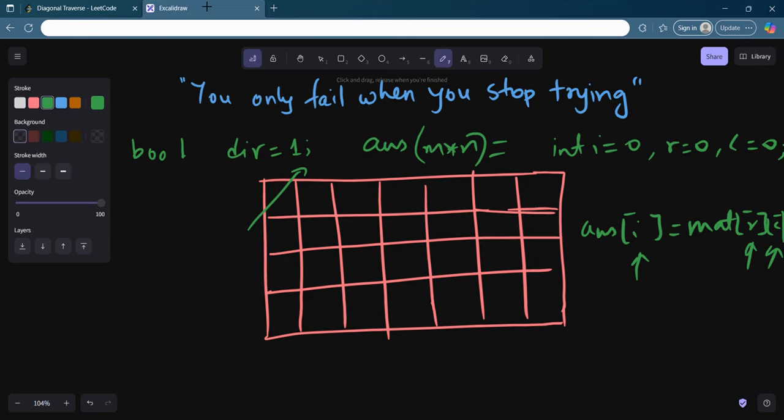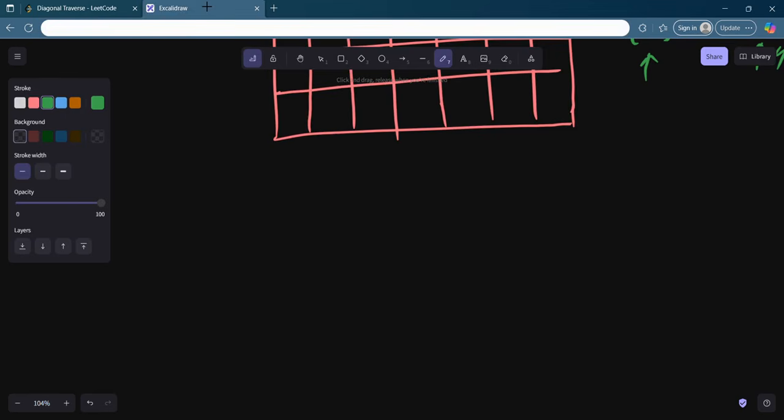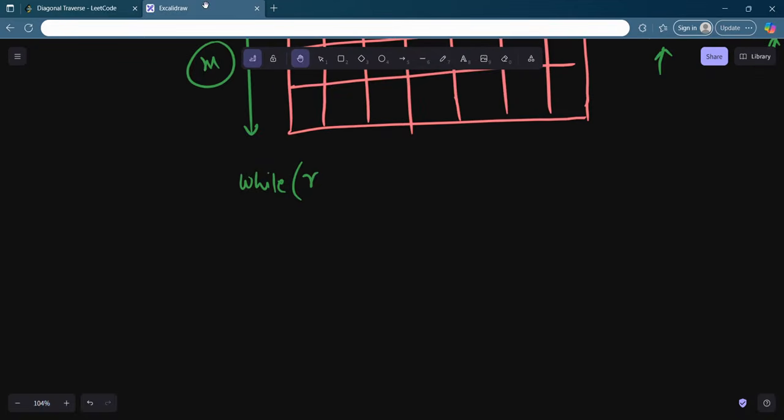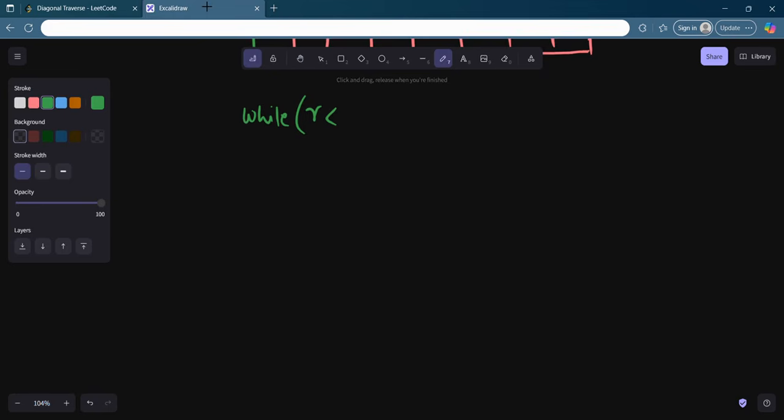And so what will you do in every step? You will just simply do it like this. And till when will you continue iterating? Okay, so you can do something like while your row, let's say I define the dimensions like this: this is m and this is n. The number of rows is m and the number of columns is n. So while row is less than m and column is less than n, it means that you are still able to traverse, you have not exceeded the bound.